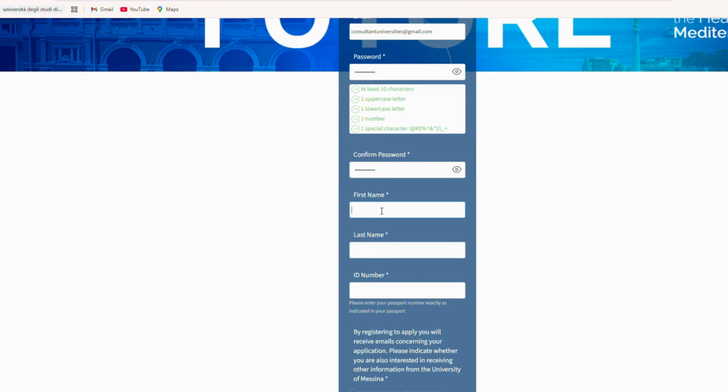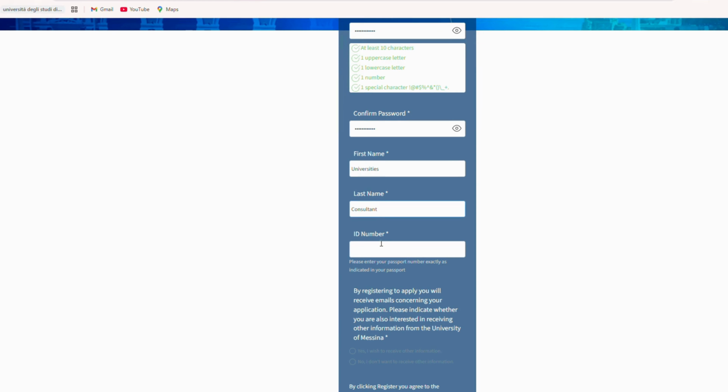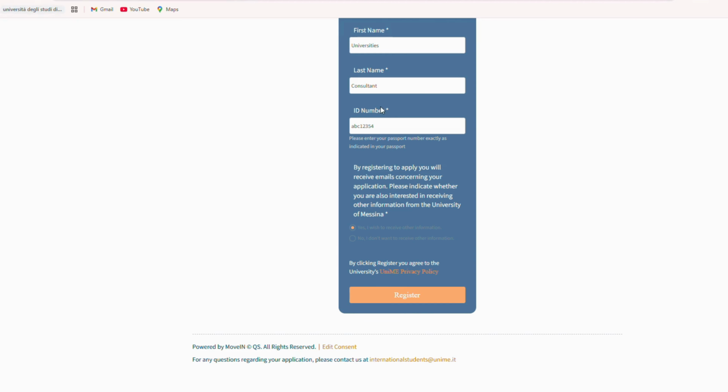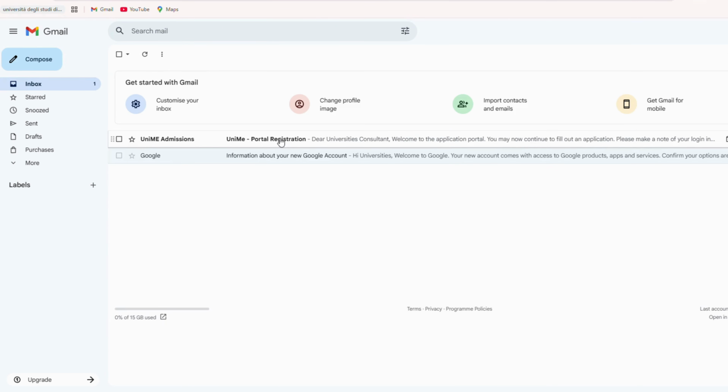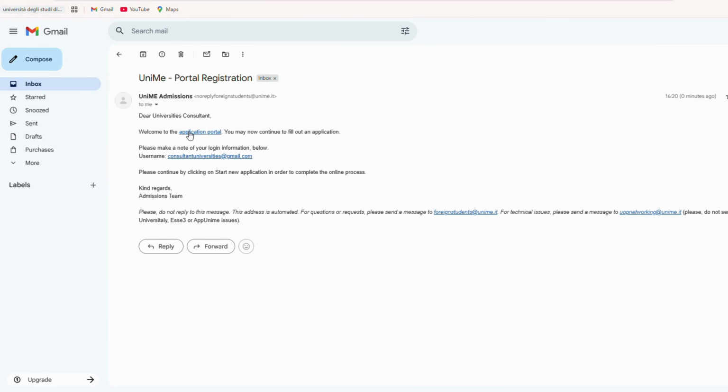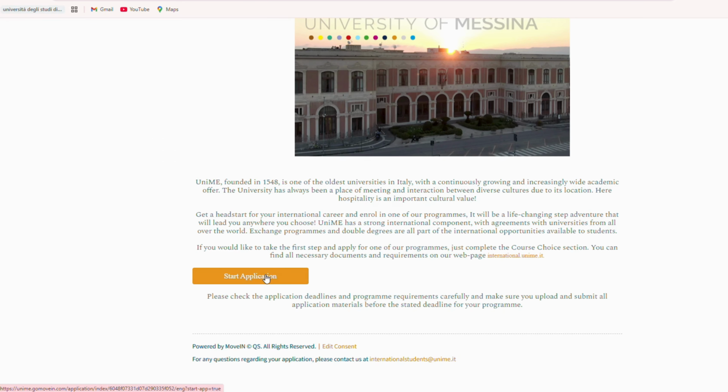Then write your first name, same as mentioned in the passport, and your last name. Here, enter your passport number exactly as indicated in your passport, and then click on the Register button. Once you register, you will receive a registration confirmation mail at the email that you mentioned in the registration form. Then go back to the official application page and start the application.